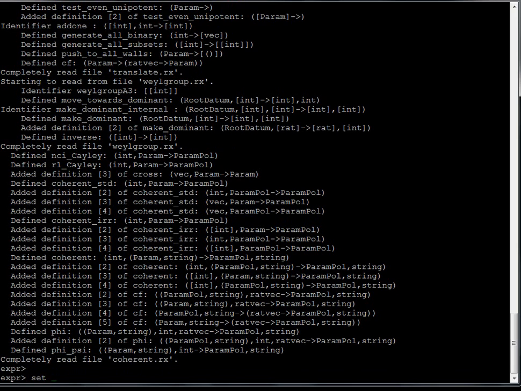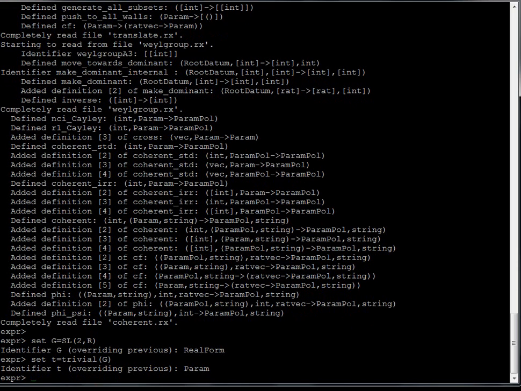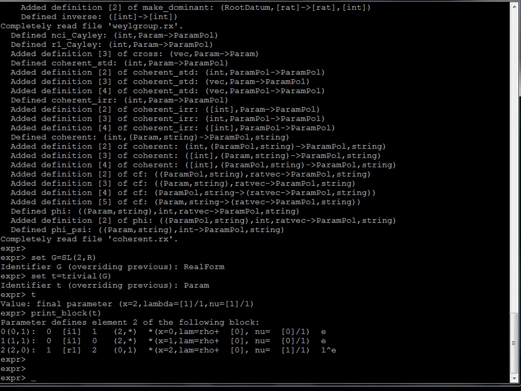Let's take G to be the group SL2R. And let's take everyone's favorite parameter, which is the trivial parameter for SL2R. T is trivial. And so as it says here, T is a parameter, and let's look what it is. It's described by this triple x, lambda and nu, and this should be familiar to everybody who's watching this video. These are parameters from the Atlas software, and this parameter comes in a block, which I'm printing here.